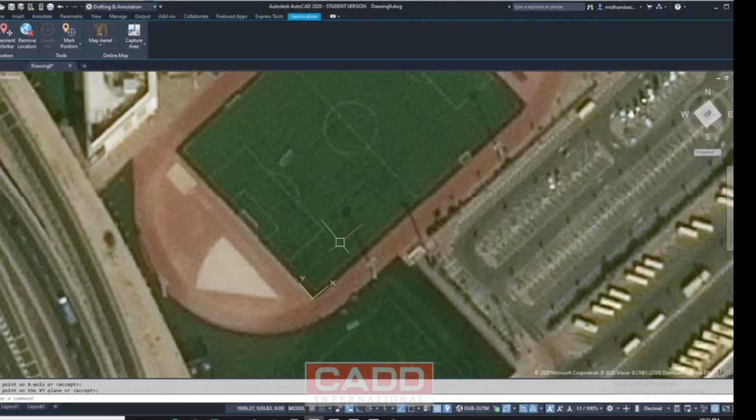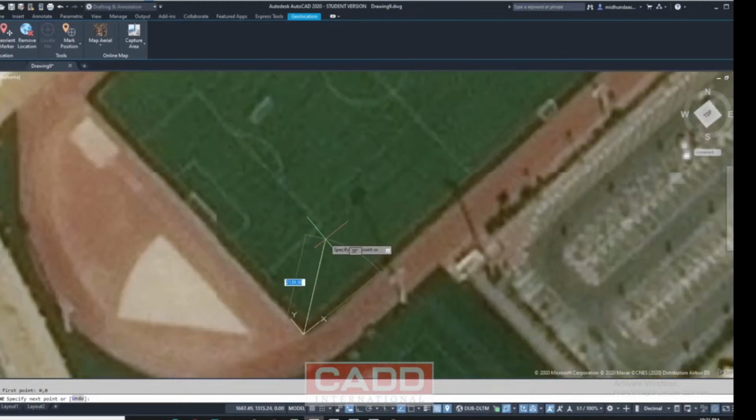Let us try to draw a line from the beginning. So L, enter. You know it starts with the first point, so let me specify 0,0. See, the line starts from 0,0, which means I have now defined my coordinate system to that point. So that is the user coordinate system that I defined here, isn't it?